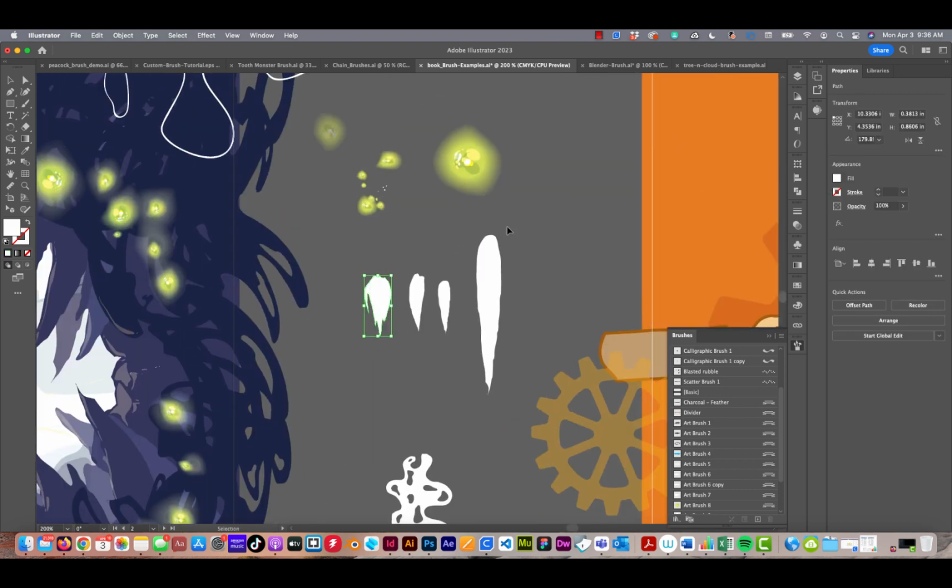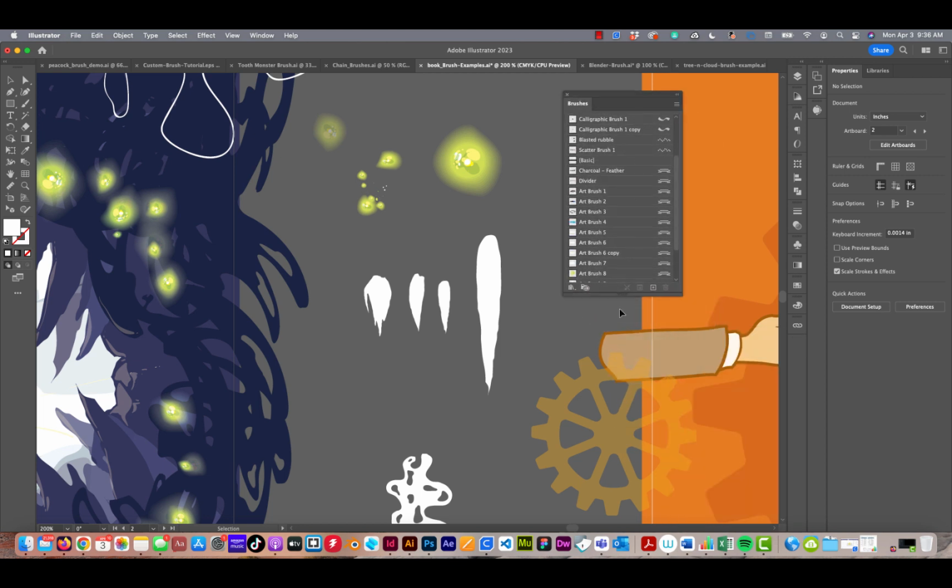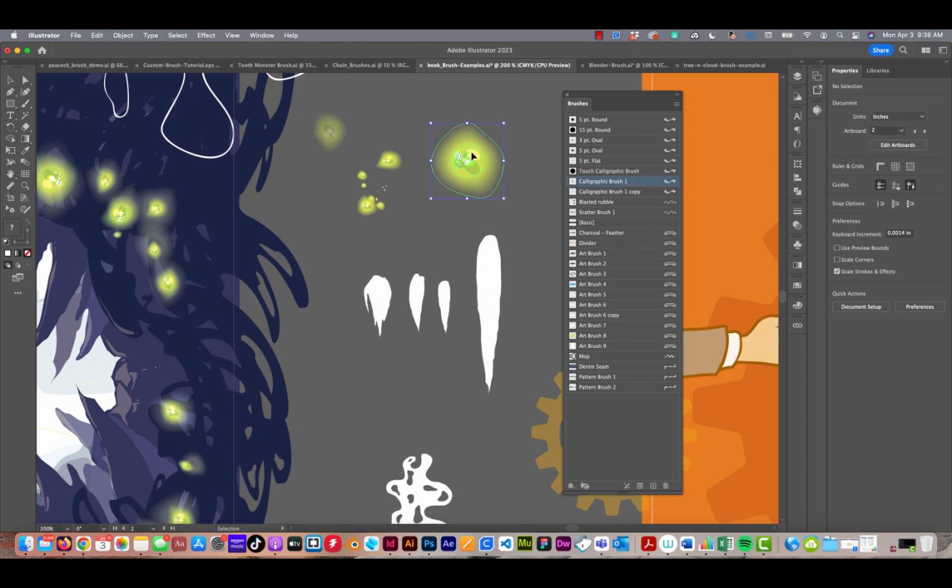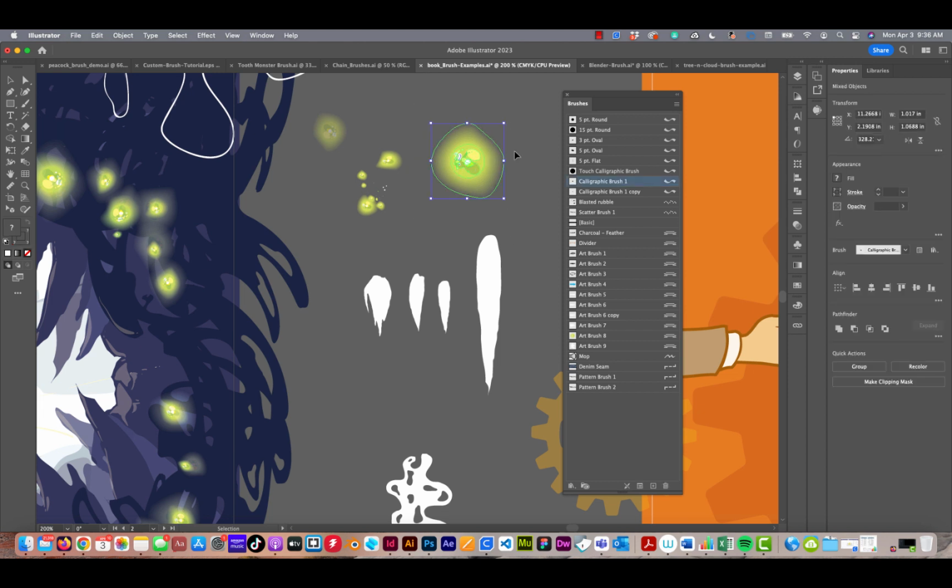Now, let's talk about color. This one, I don't need color change on. I want it to stay in that color. So when I make a new brush, I have a lot of brushes in here because that's what this one was about. You select what you want to make a brush with and you drag it into the brush palette. Now, this could be a scatter brush, which would make sense, but I'm going to do an art brush and I'm going to hit OK.